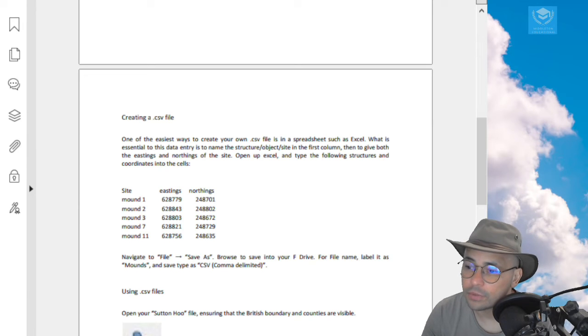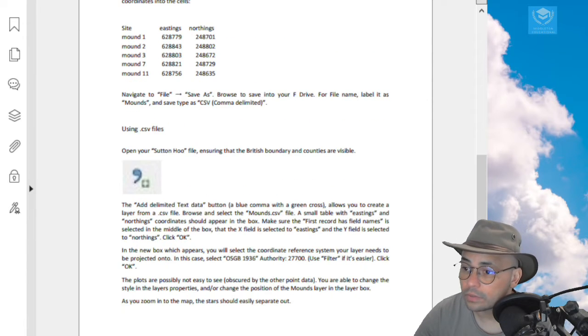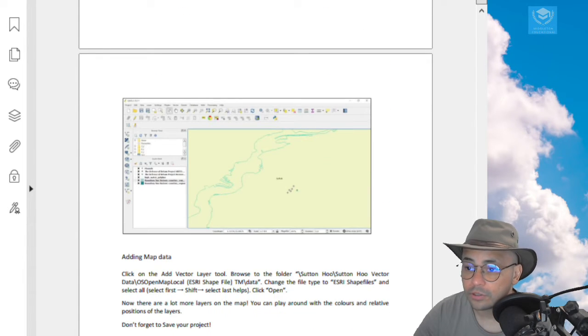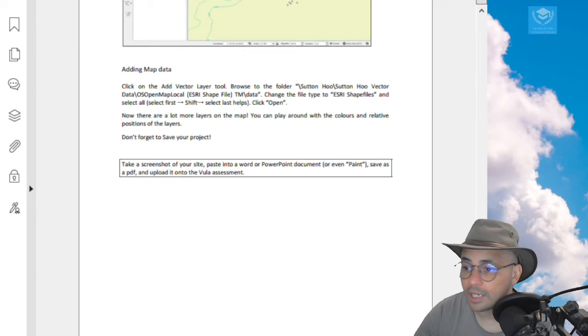So you're actually dealing with real archaeological data. Then thereafter, we're going to use the CSV file that you're going to create in Excel, and we're going to import that into QGIS with the data set that we already have. You should end up with something looking like this, and then we're going to add additional data, and that's what you're going to be using.